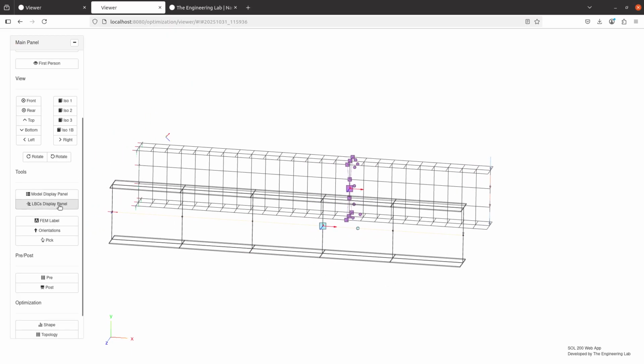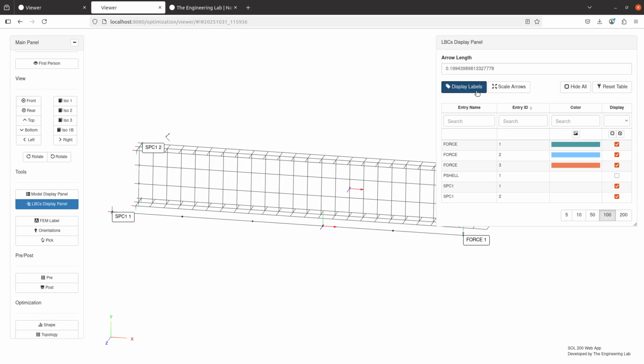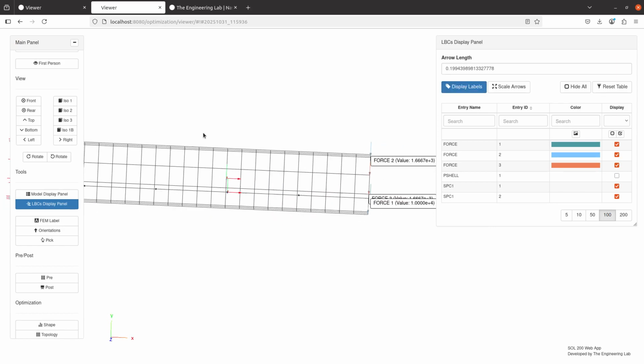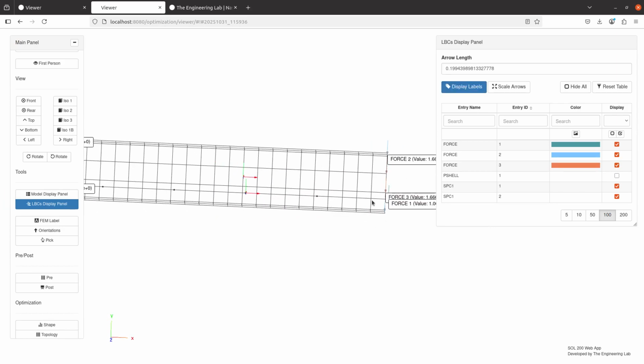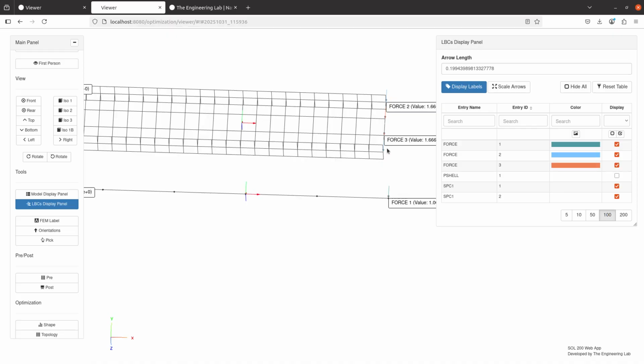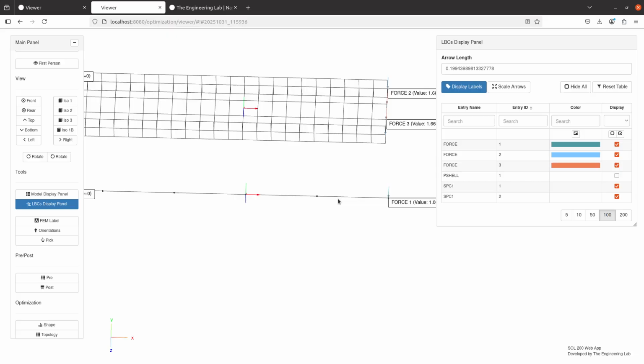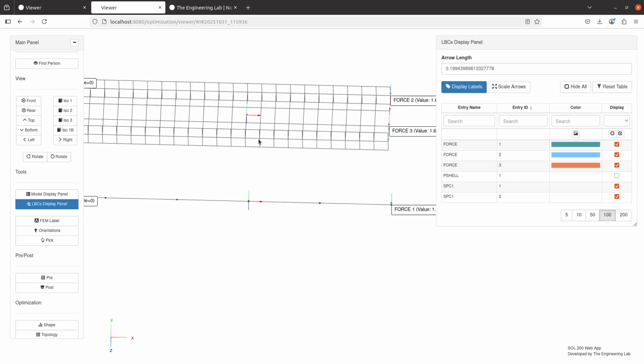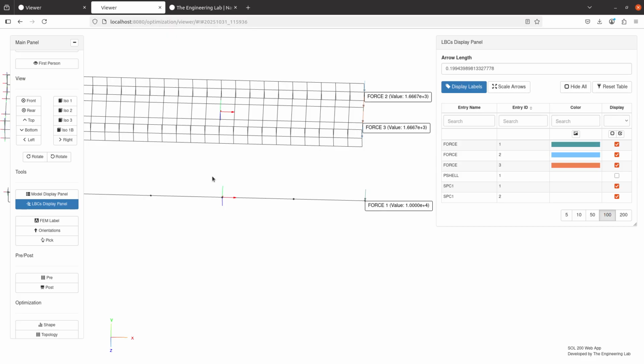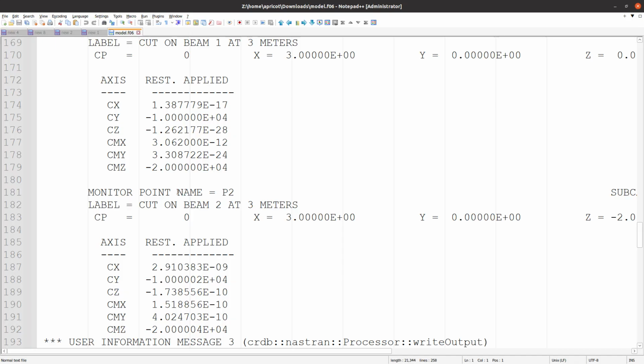So remember that on the right side, for both beams, we have a load of about 10,000 newtons. And then here, if we go out 1 meter and 2 meters, this is where the cut happens. So what do we expect? We expect a shear force of about 10,000 newtons here, and we expect a moment of about 20,000 newton meters here. So if we look at the monitor points, that's exactly what we get.